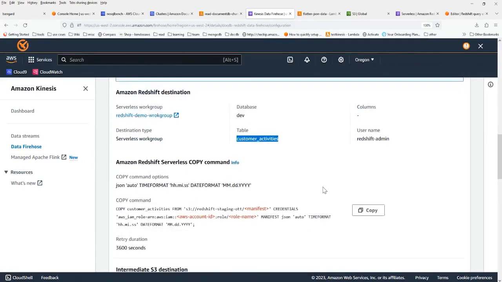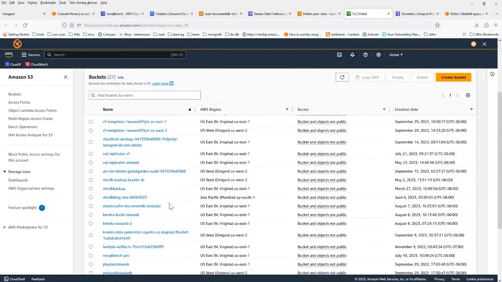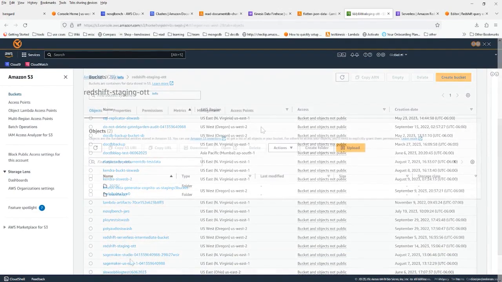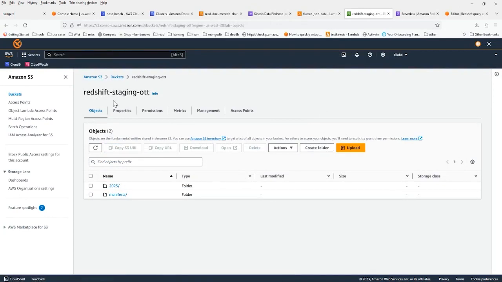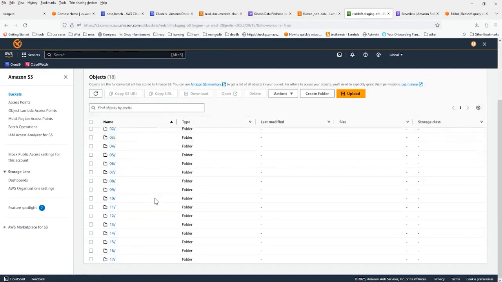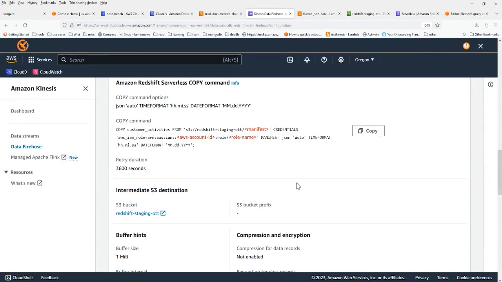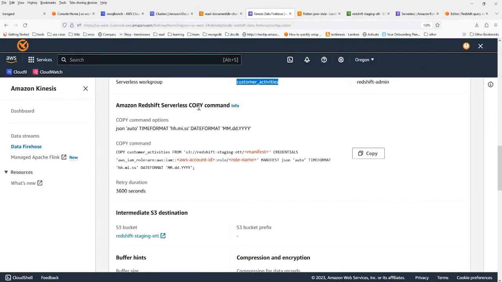So same name. Now Redshift data copy happens using the copy command, so we need an intermediate S3 destination for it. If you look at the S3 destination bucket, you will see there are different folders created, manifest, and under the folders that are prefixed by the date and then the hour, you will see different files that are being copied over by the Firehose. And then Firehose also manages periodically running this copy command.